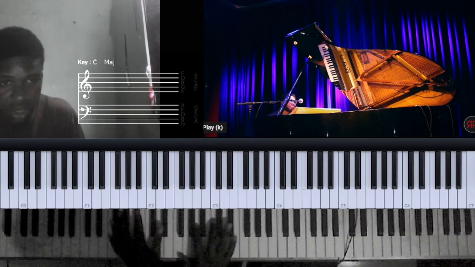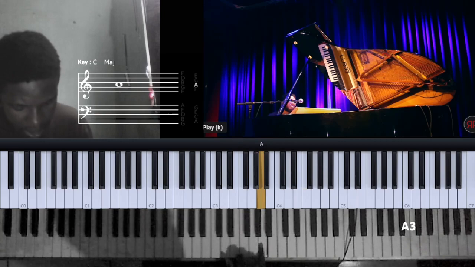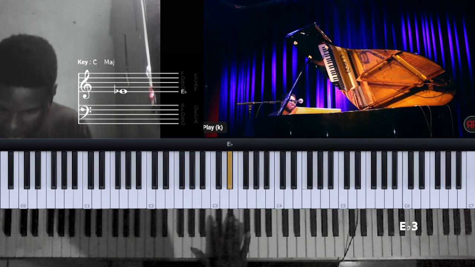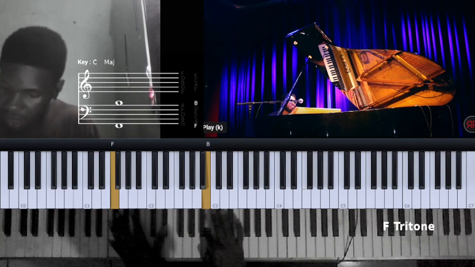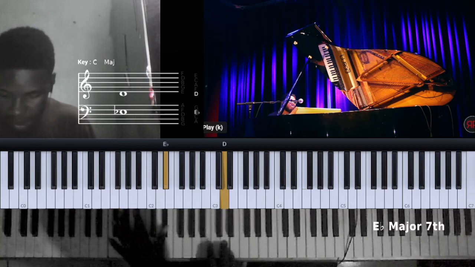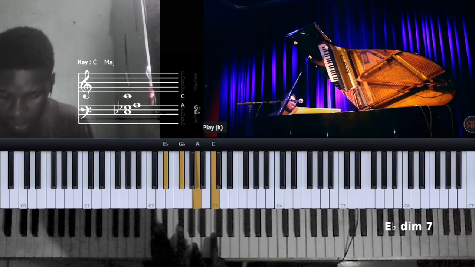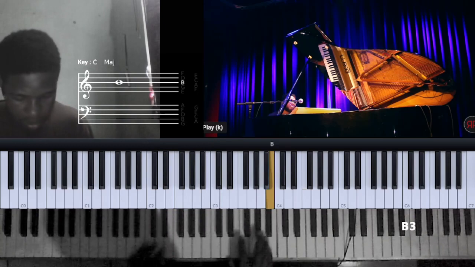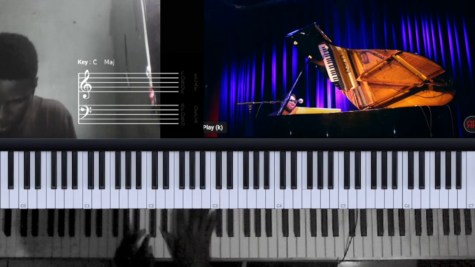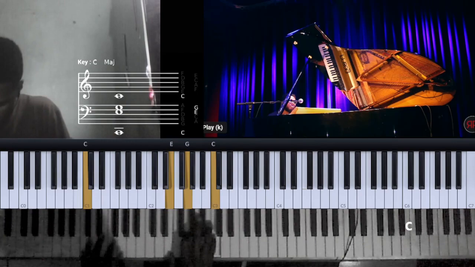So here's what he's doing. He's playing A, then he plays G, and he plays E flat, he plays A, and then he chords this, which is F and E flat on the bass, and then melody on B, then D, E flat diminished 7, E flat, F sharp, A, C. Then you can resolve to your 1. So let's move on.